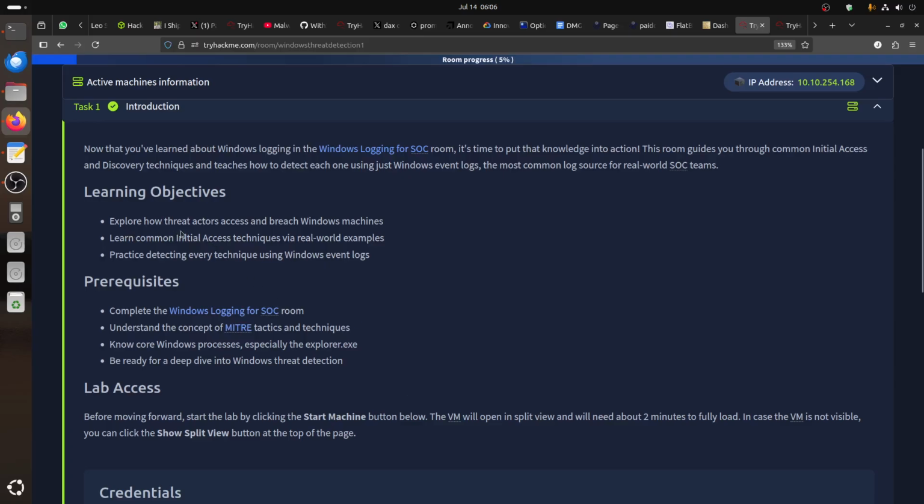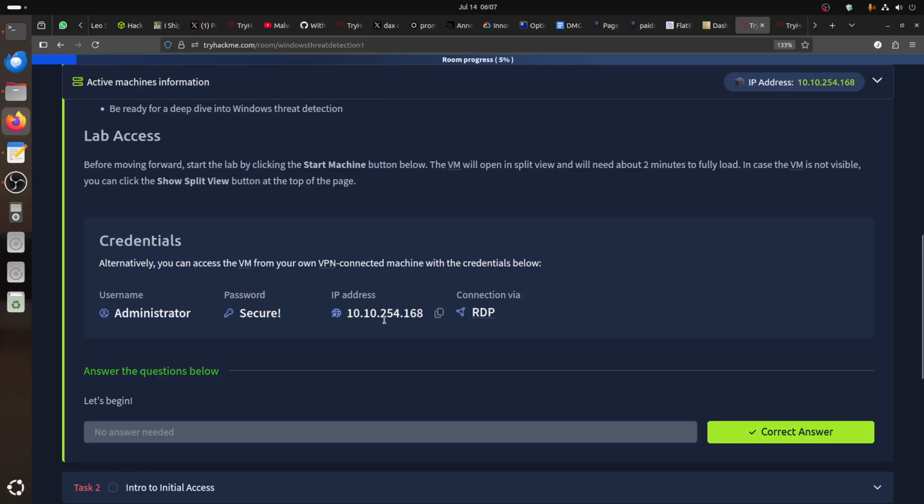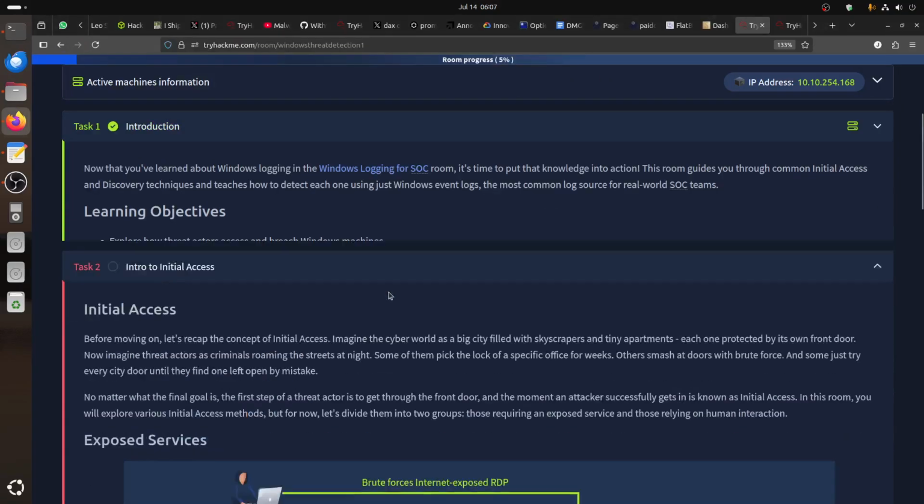The main objective is to explore how threat actors access and breach Windows machines, the combination of access techniques, and practice detecting them in event logs, things like that. Have the IP machine, you can use it directly or use RDP to it. When doing Windows, I always like to access it through this, because if you want to copy and paste and things like that, it's easy for me to do that. I think the machine just started. Let me wait for it for a bit.